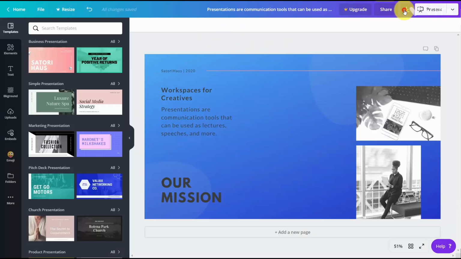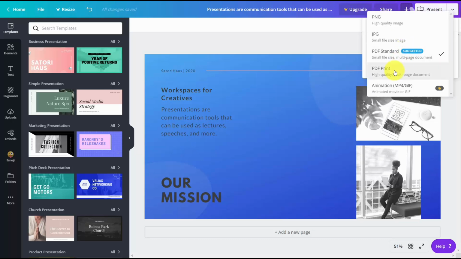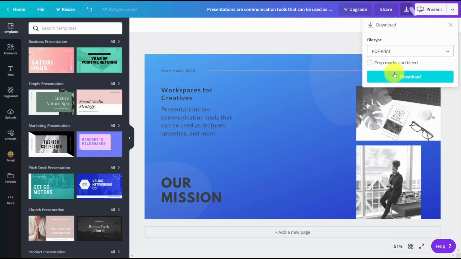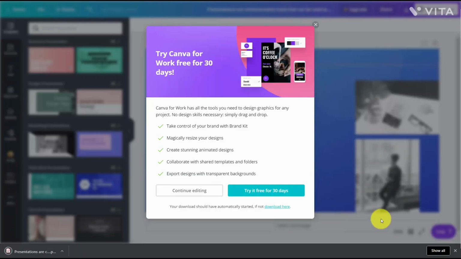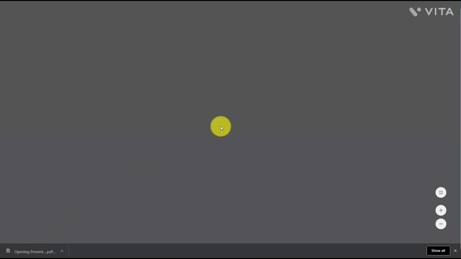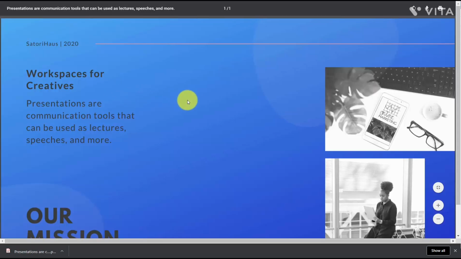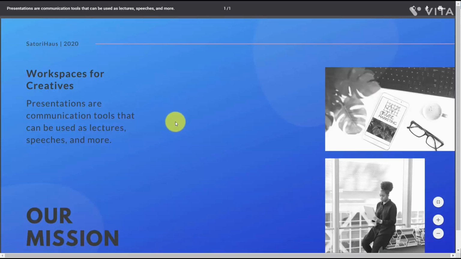We can also do a print quality PDF. So for example, we can click this link. We can decide to leave out the crop marks, and then we're going to click download. Now this one does take a little longer for Canva to prepare, but once it's prepared, we can click this link. We'll have access to our print quality PDF.